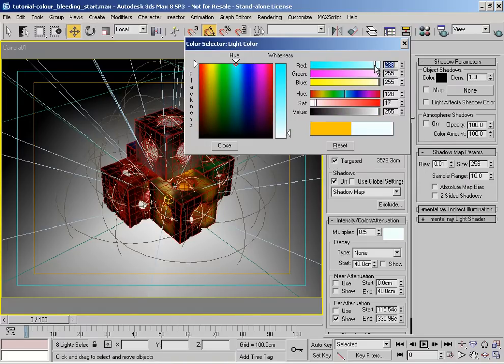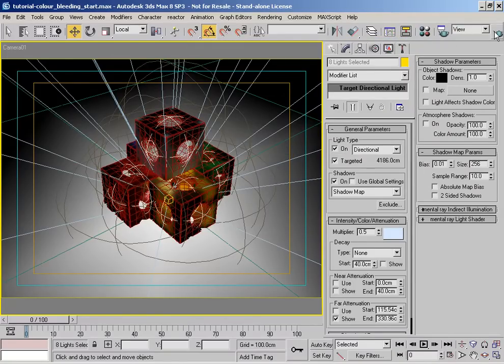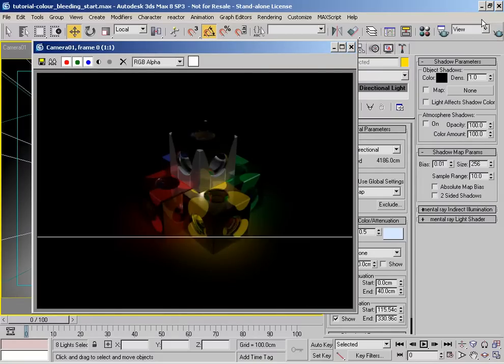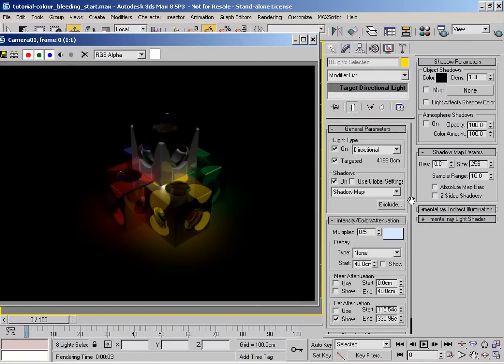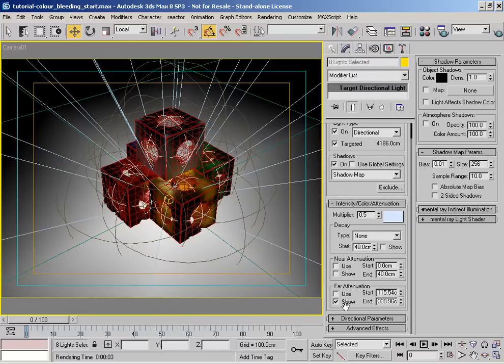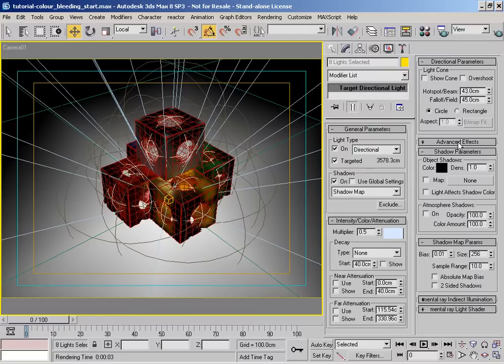Now this multiplier value is going to be way too high, so for starters let's change the color so it looks more like the sky. So let's have a bit of blue, drop the green down a bit, so we've got this kind of cyan effect. I'm going to render that out. Now there's two things that we'll notice straight away. Firstly, let's just turn off attenuation, show. Right. First thing is that our hotspot beam is a little bit too narrow.